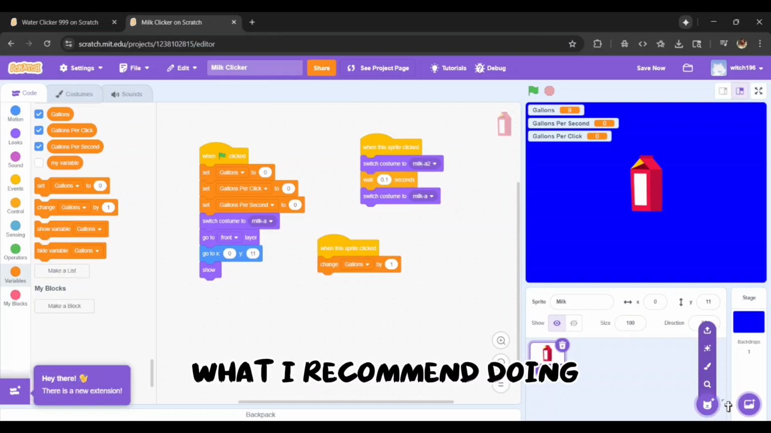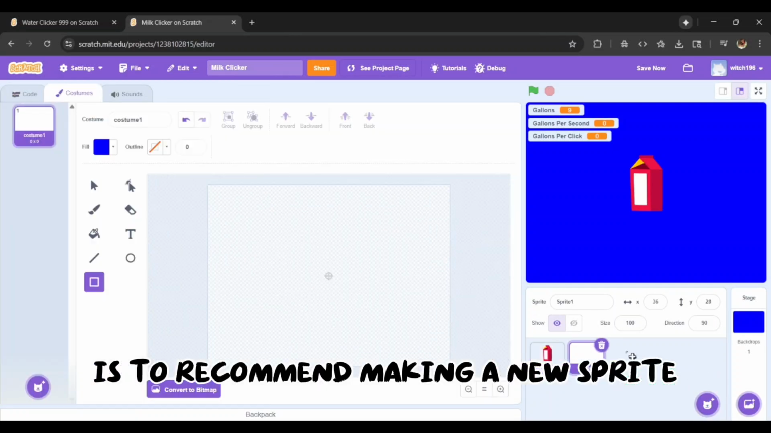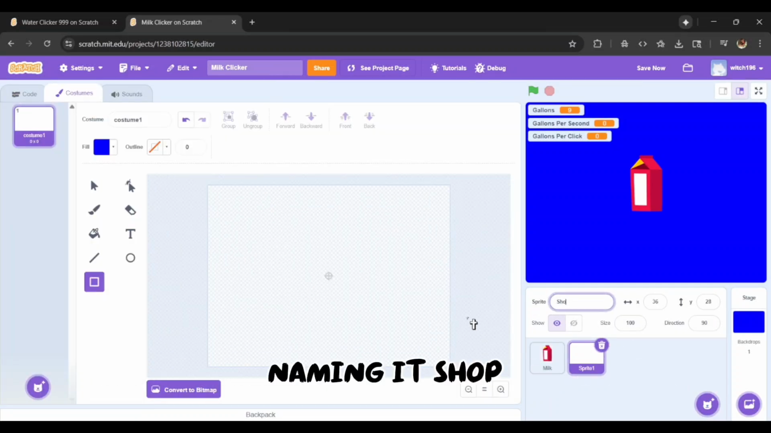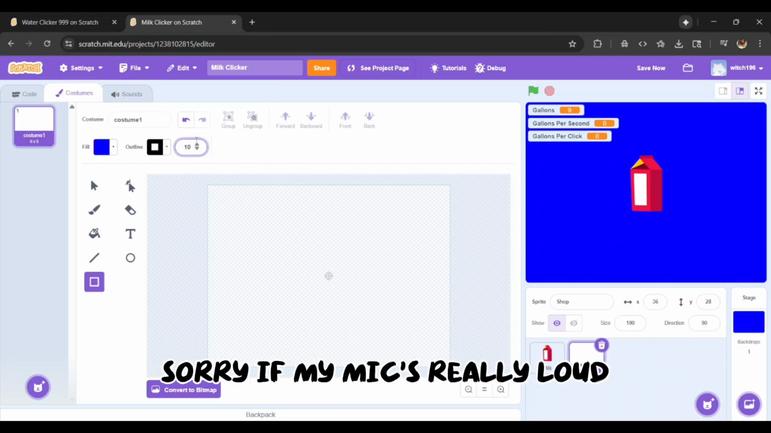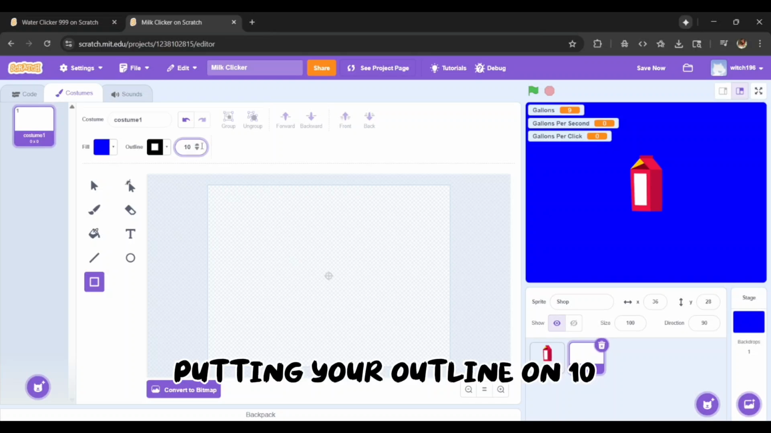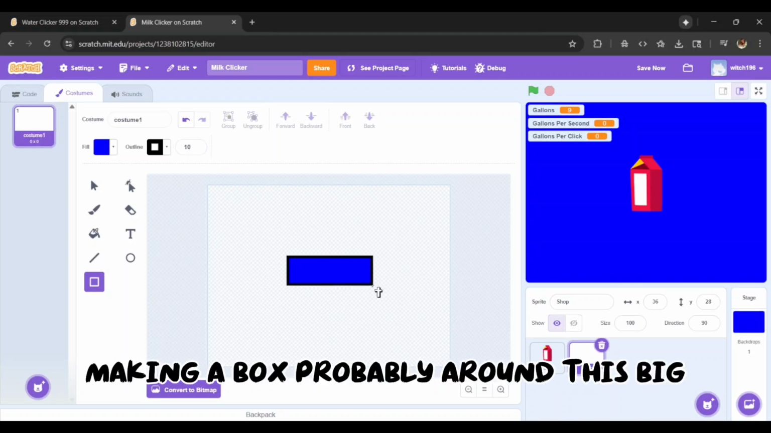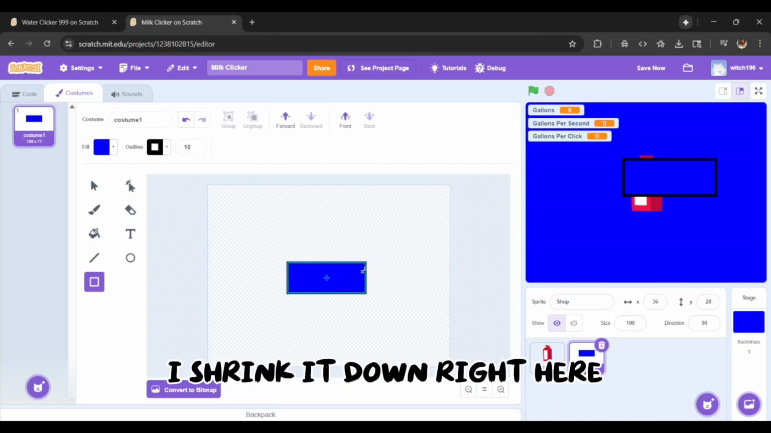What I recommend doing is making a new sprite, naming it shop, taking your little fill and putting your outline on 10. Sorry if my mic's really loud. Putting your outline on 10, making a box probably around this big. Shrink it down right here.